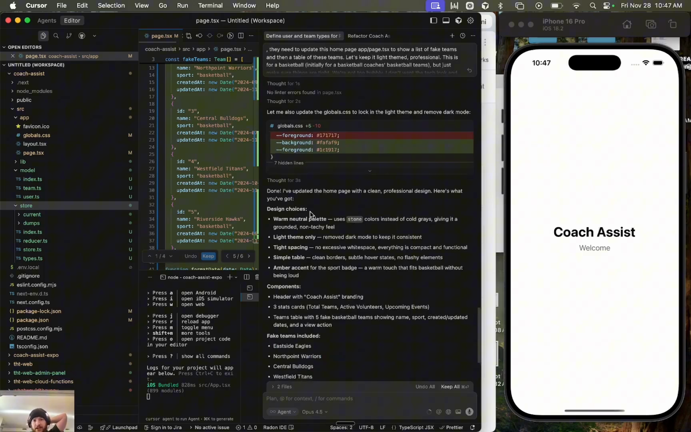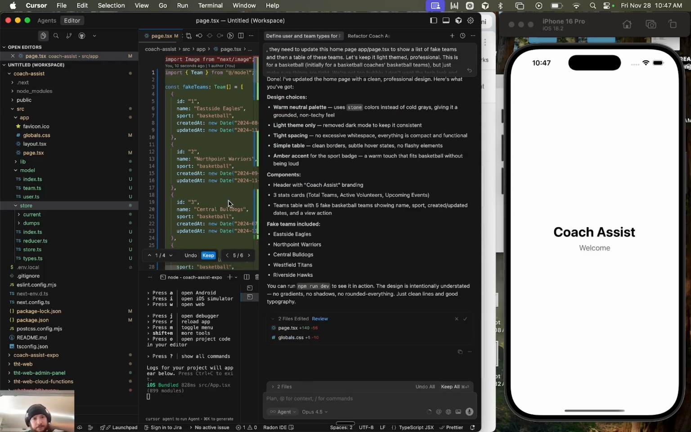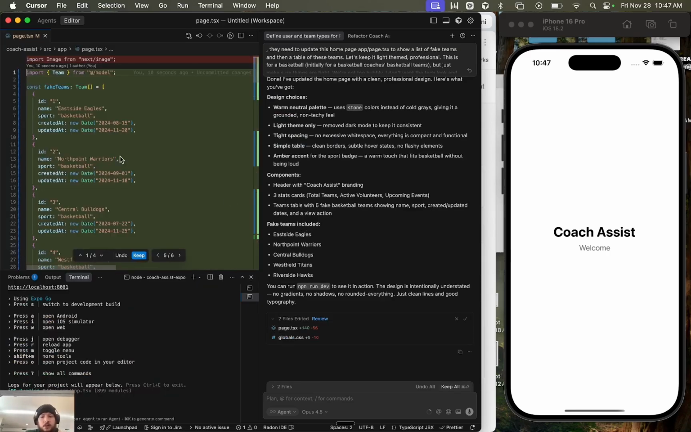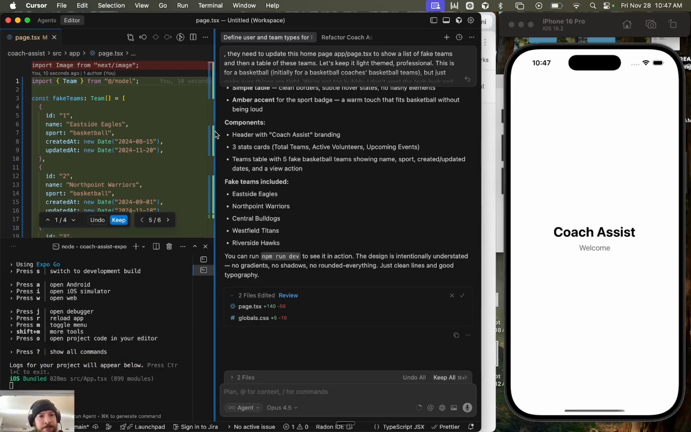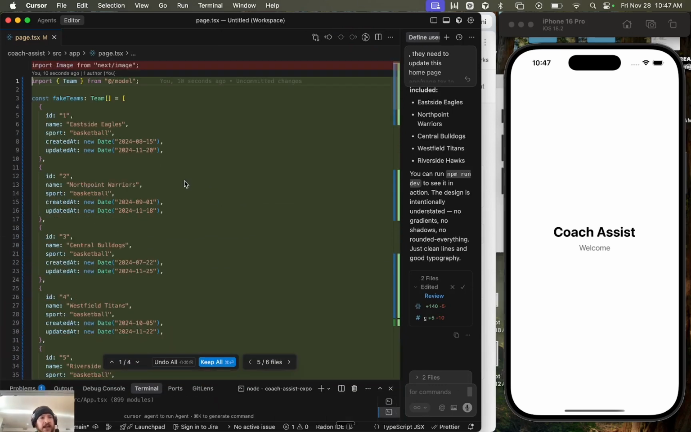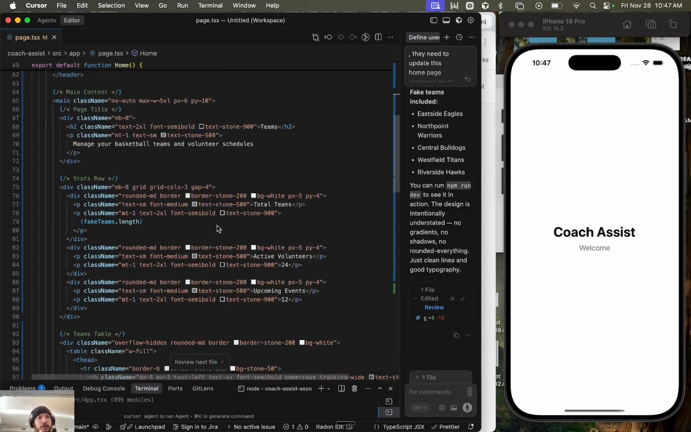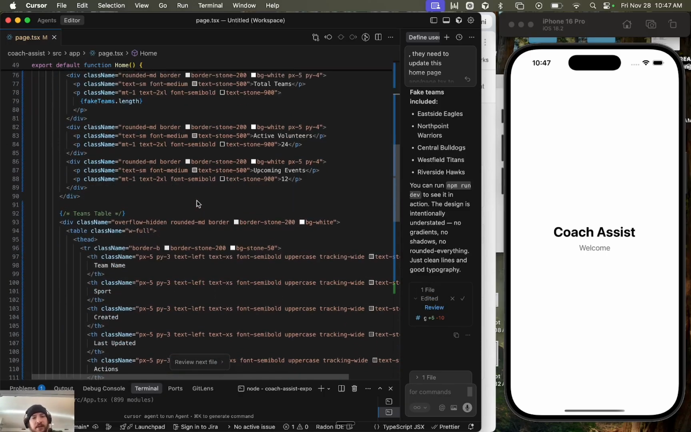So if I go back to here, we can see it built out a nice table for us. Make this a little bit bigger. Got fake teams inside of here. Let me save this. We can see that we have all of this stuff in line.